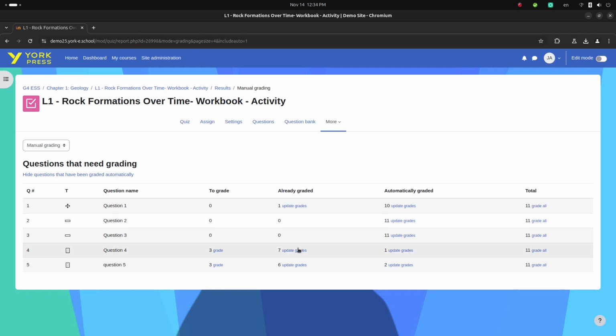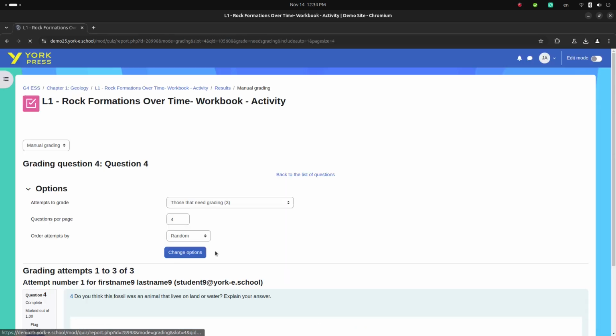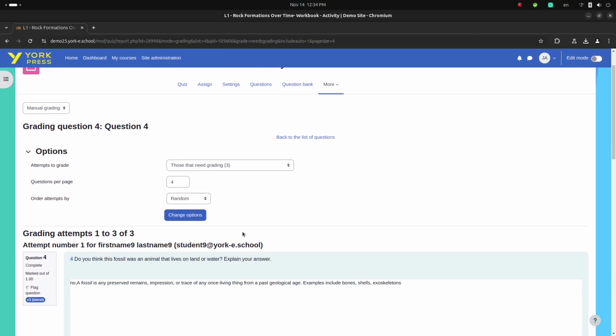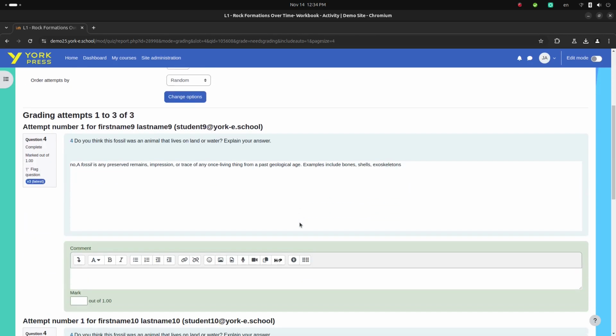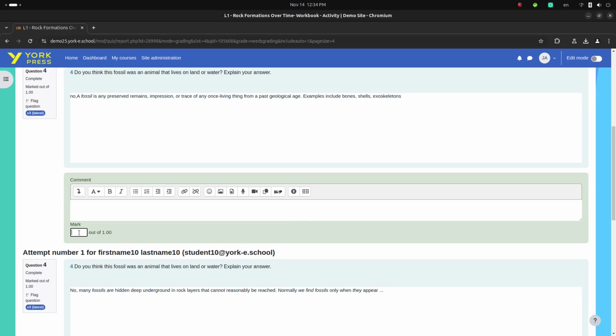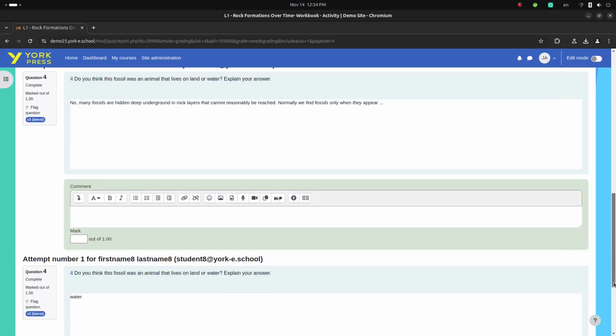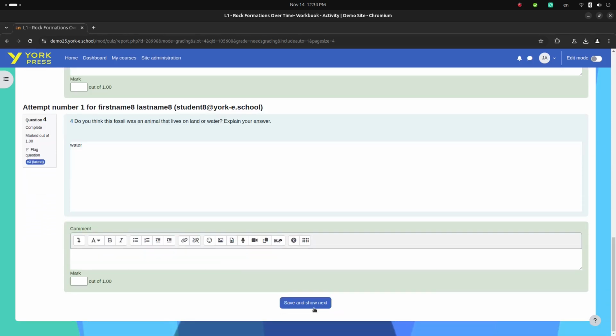Clicking on any of these grade links will open a grading window where you can see multiple attempts of the same question across different students. You can customize how the attempts are displayed, then click Change Options to apply the changes. Within this window, you can grade or regrade attempts and leave comments for students. When done, scroll to the bottom and click Save and Show Next.